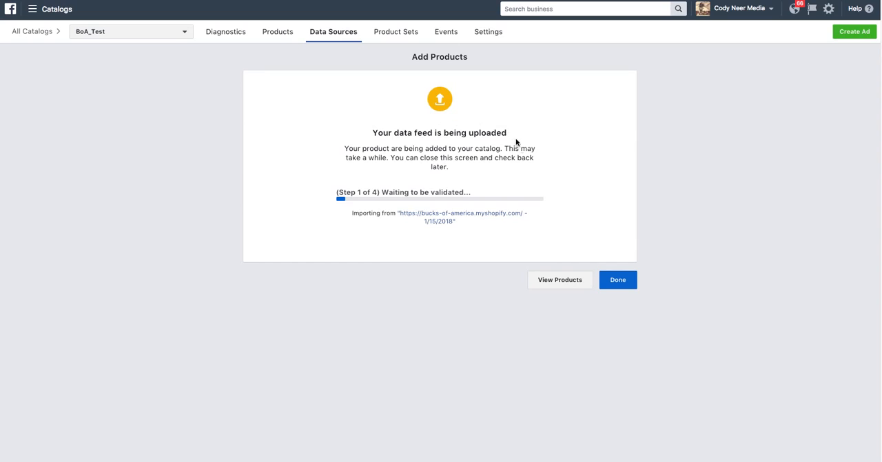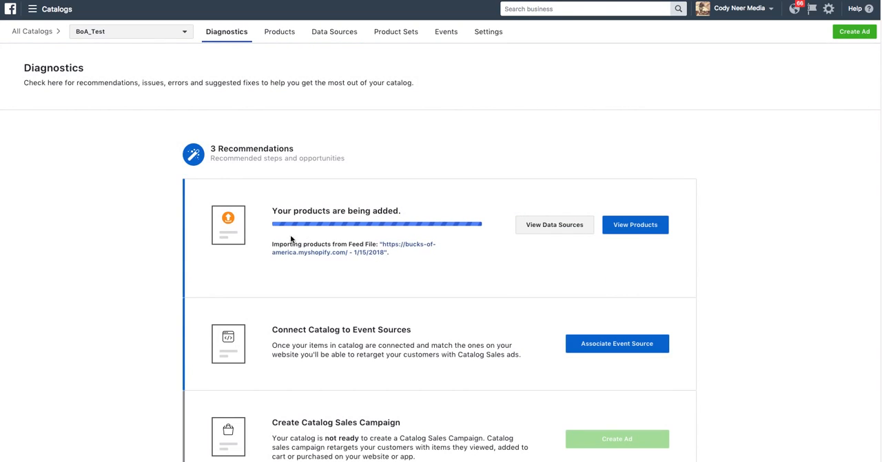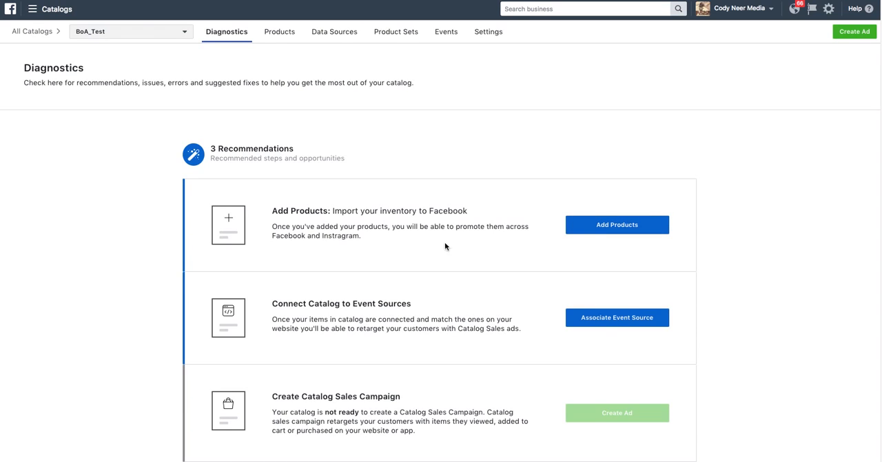So this will upload, and once it's uploaded, you'll click that you're done, and your products will show that your products are being added. Once this is done, it will tell you done, and it'll show you how many products are on there. Once you have them uploaded, right here it will say view products instead of add products, and you'll click view products. That means that every product that's on your Shopify store is uploaded to Facebook.